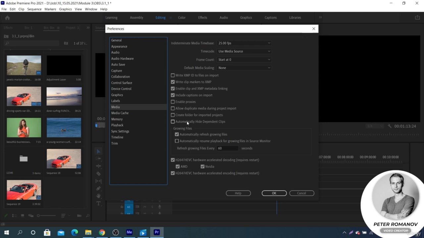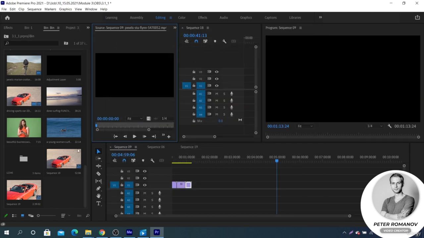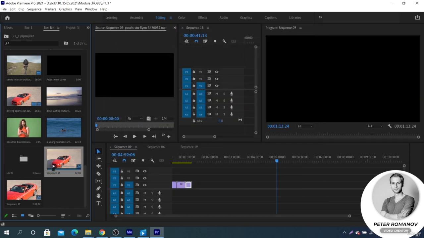Next, create folder for imported project. When we import an entire project, it will create a separate folder for it. Automatically hide dependent clips is a very good thing. When we import a sequence into our current project, it imports all the sources that are not in our project but that are associated with this imported sequence. This function throws them at the root. If we enable this checkbox, it will throw them there, but it will put them with a hidden status.